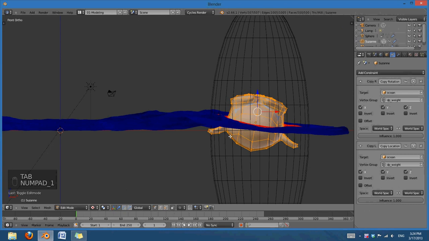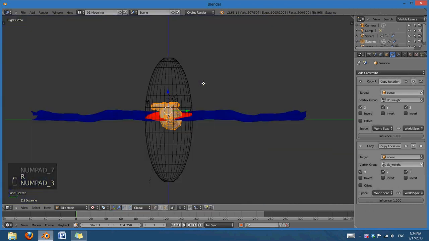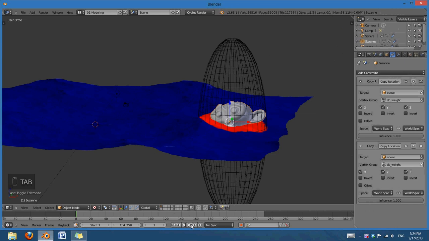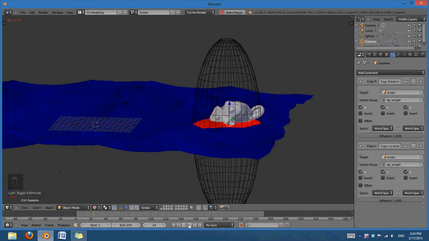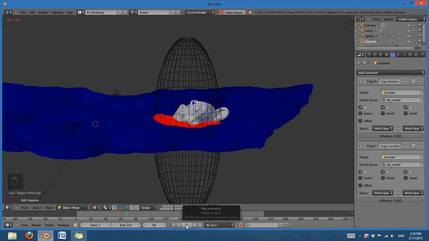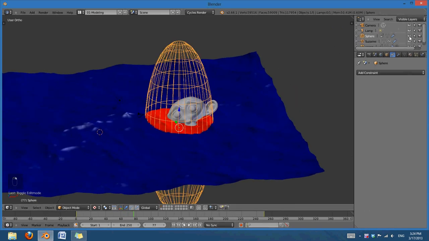but what I can do is go into edit mode and rotate it however I'd like. I kind of had it rotated like that before. Move it down a bit. And now as I play it back, it's now floating in the ocean, and very, very cool. So now I'm just going to go ahead and hide this because we're not going to need that anymore.